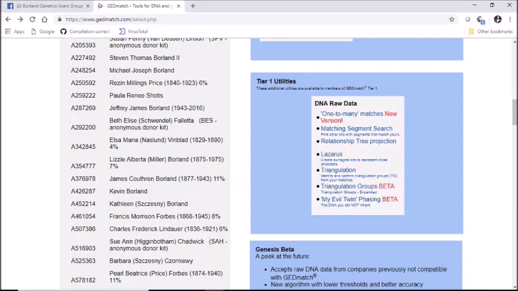So let's just quickly go over how to run the matching segments tool and which settings to use, because it's different when you're working with phase data than when you're working with unphased data. The threshold settings can be a little more relaxed. So here we go, matching segment search for real this time.